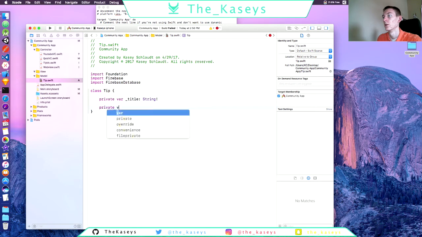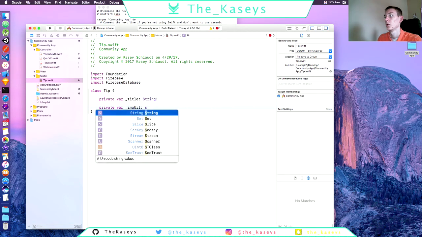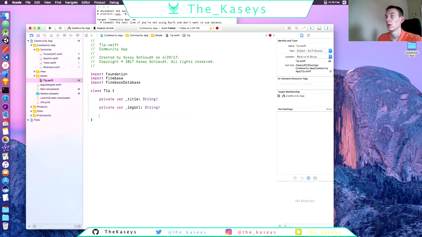Private var image URL of type string. Private var web URL of type string.